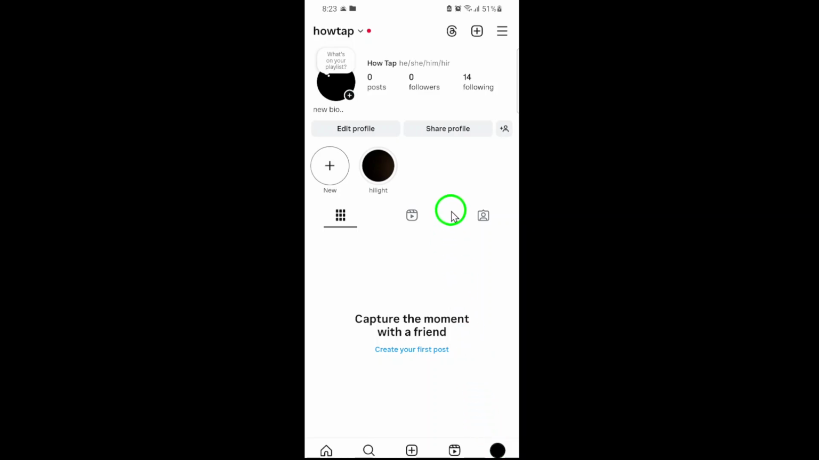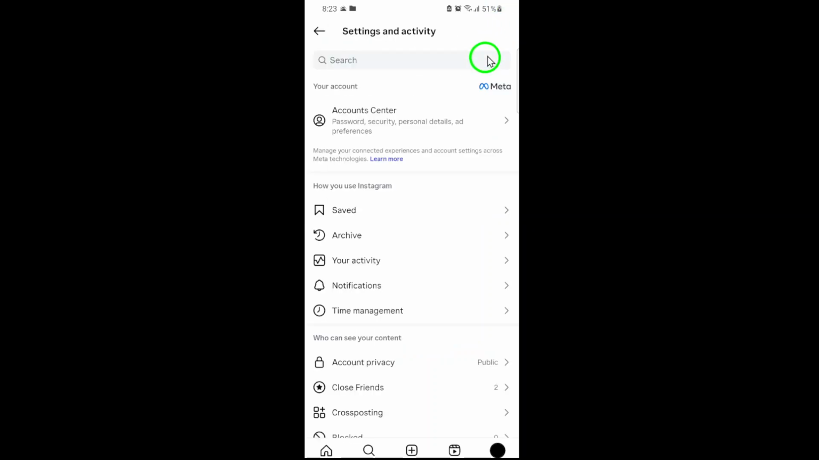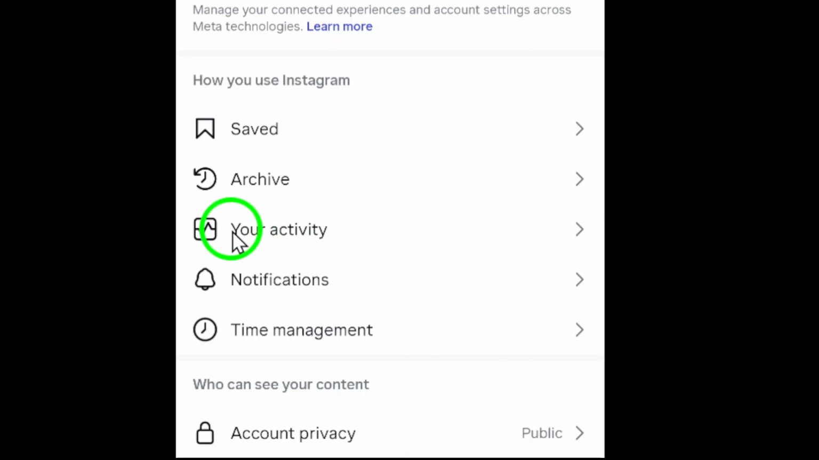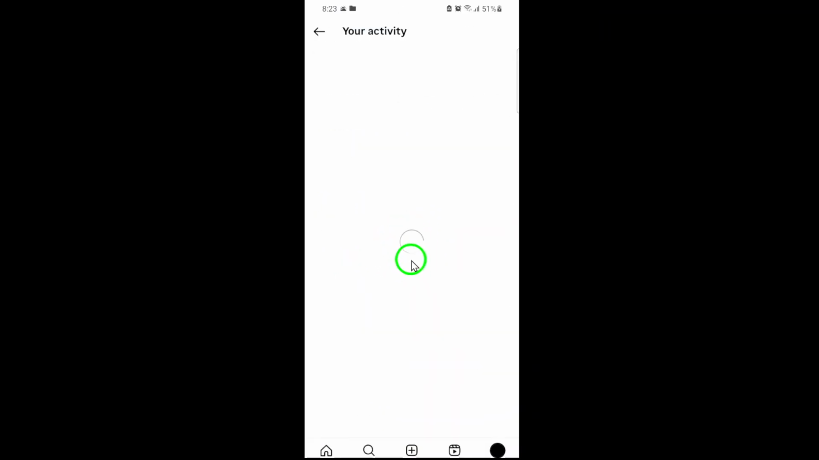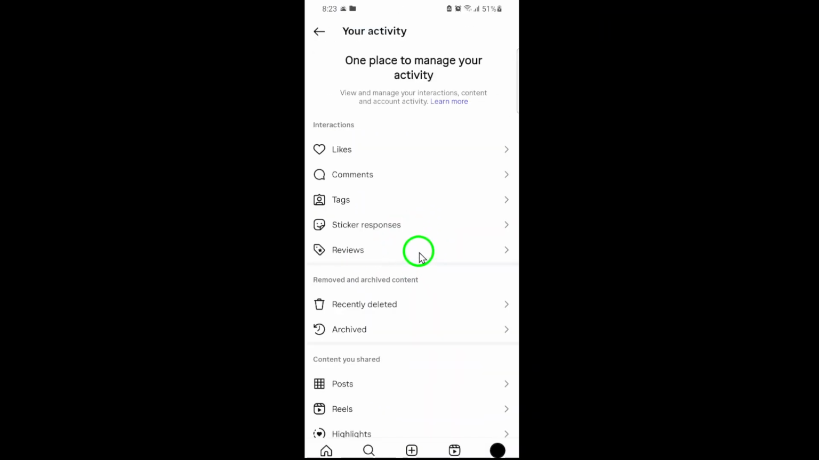Now, look for the menu icon in the top right corner of your profile page. It's the three horizontal lines, sometimes called the hamburger menu. Tap on it to open up a list of options. From this menu, select Your Activity. This section is where Instagram keeps track of everything you do on the platform, from your searches to your interactions.